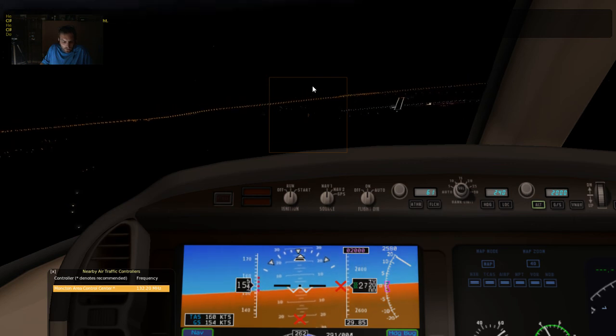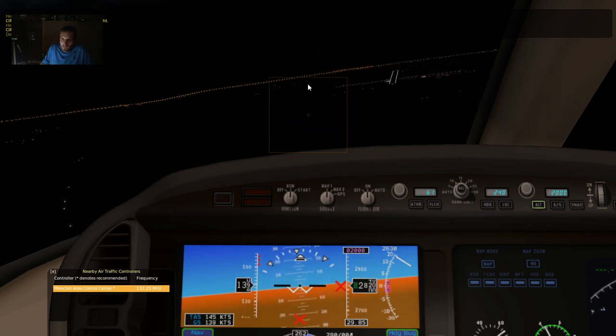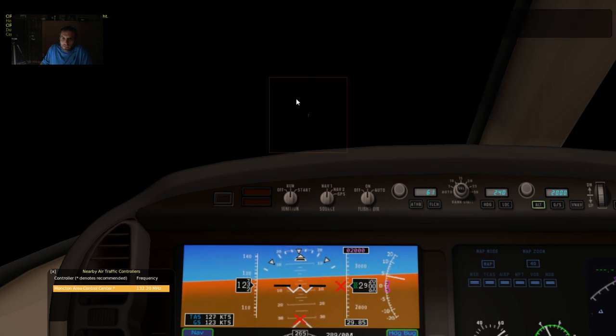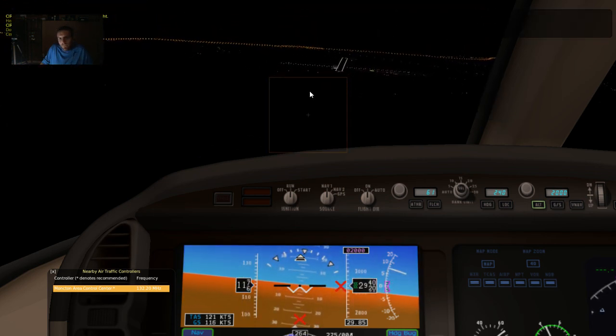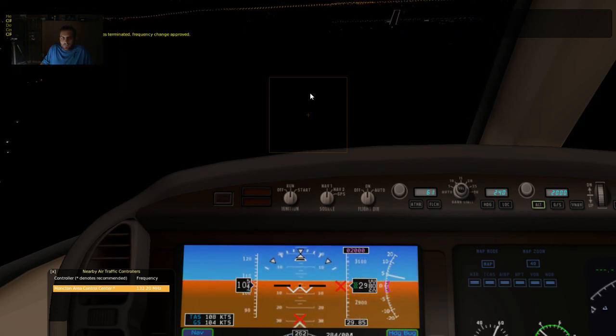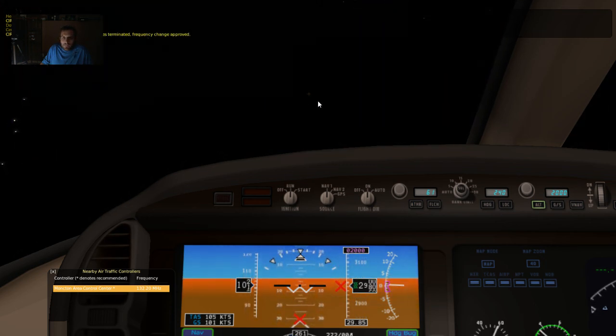My flaps down and gears down earlier. And report field center in sight. Charlie, India, Romeo, Romeo, Uniform, Sierra. You're leaving my airspace.